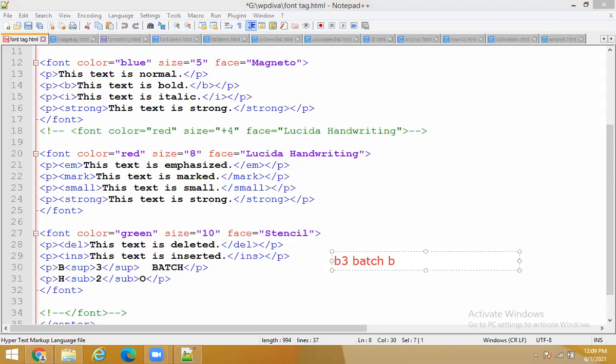First you are going to type B, then you are going to take SUP tag. Okay, then 3, and then close the SUP tag. Whatever you take inside the SUP will appear raised to.